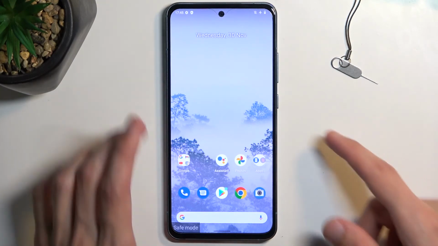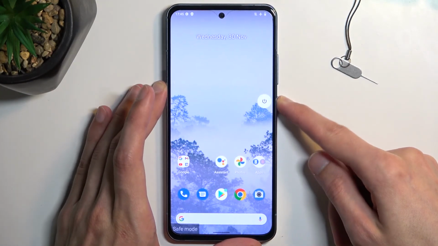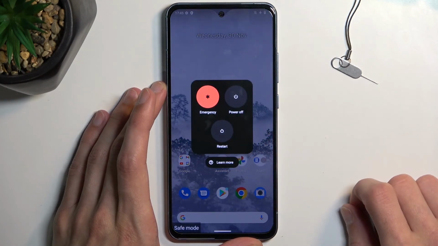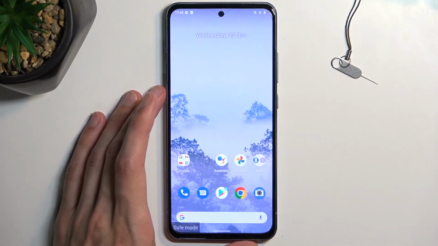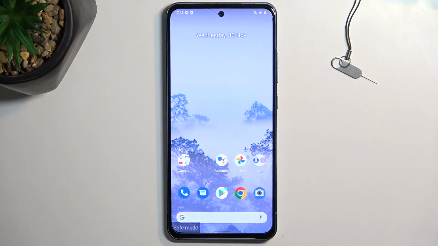Now once you're done with it and you want to go back to normal mode, you would just hold your power key again, select this button and then choose restart. This will reboot your device and go back to normal mode.